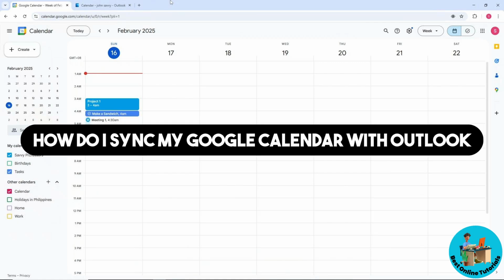Hey guys, welcome back. This is how do I sync my Google Calendar with Outlook.